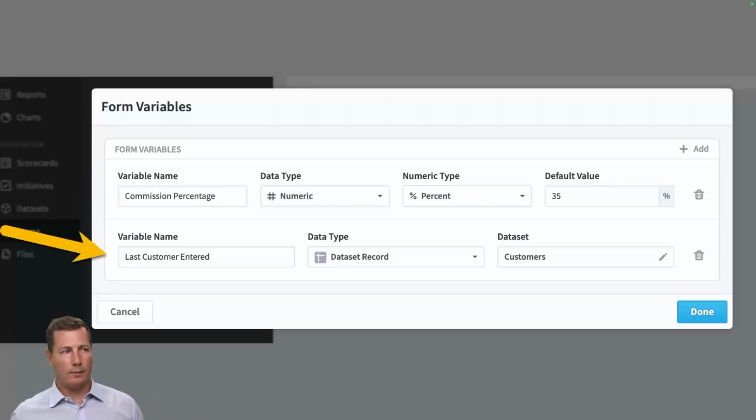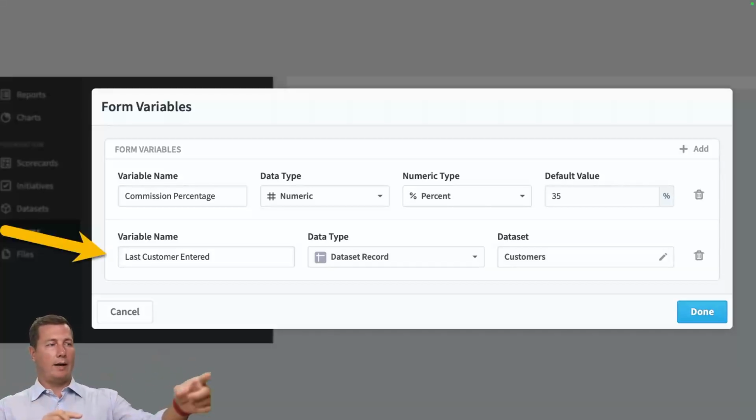Another type of form variable is a data set record. And if you choose data set record, you choose a data set. So for example, again, there is a million different use cases for this kind of stuff. But let's say I have a customer form where I fill out detailed information about a particular customer. Well, when I save that customer record, I can save the actual data that I just saved, but then I can also take all that data and save it in a temporary last customer entered form variable. And it just remembers information about the last customer I entered.